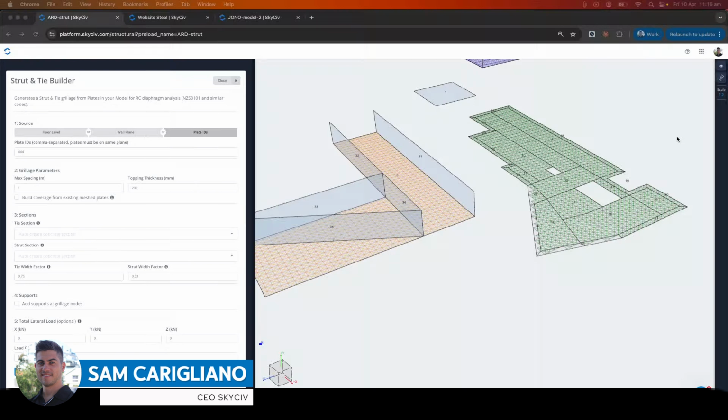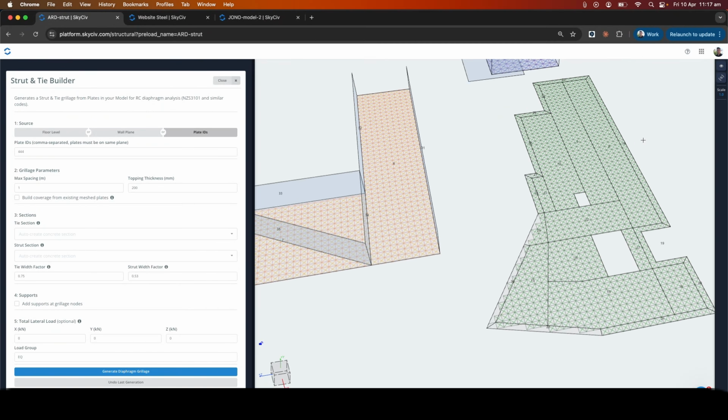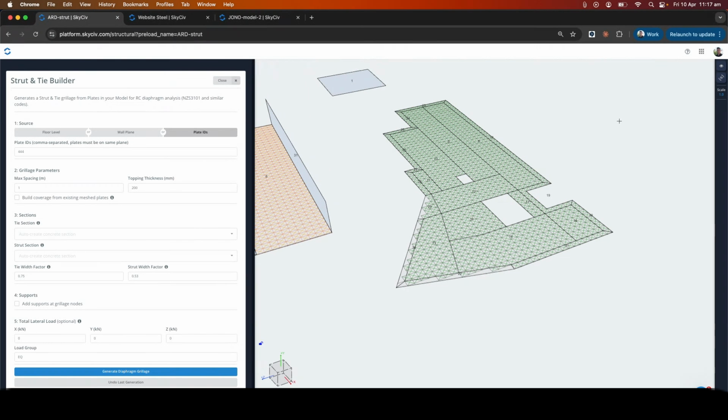Today we'll be walking you through the strut and tie builder, how you can use it, and how it can help you build grillages very quickly from your structural analysis models in SkyCiv Structural 3D. This is a built-in feature, automatically available to all of our users, and it incorporates a lot of the New Zealand recommendations from 3101 on how you can generate diaphragms using the strut and tie grillage system. The software will allow you to automatically turn your plates into these grillage models. And today we're just going to explore how easy that is to do.